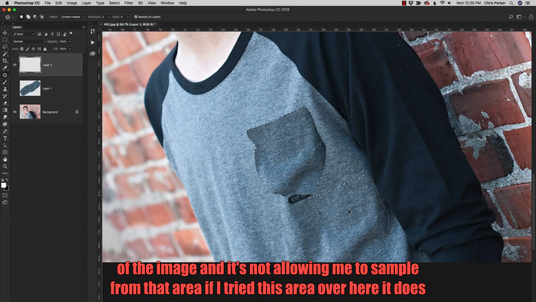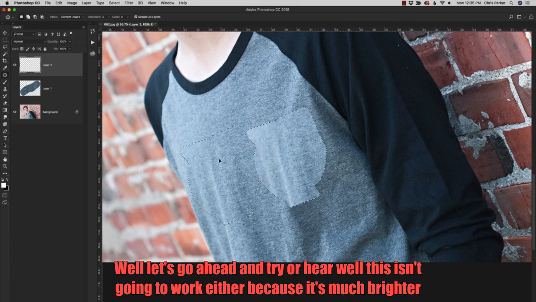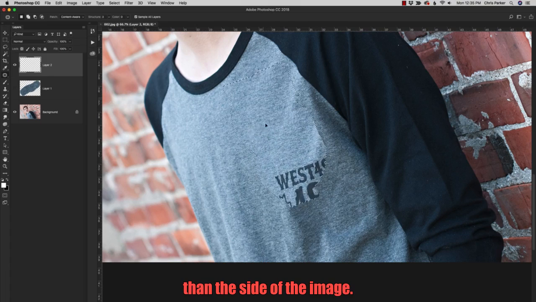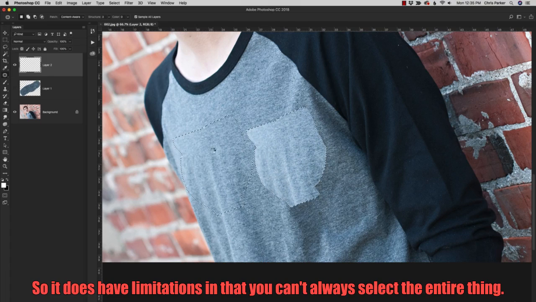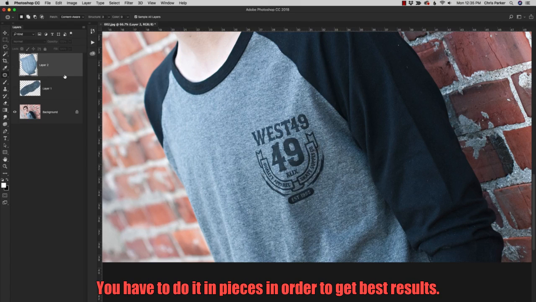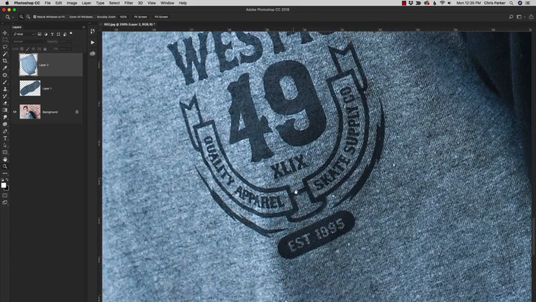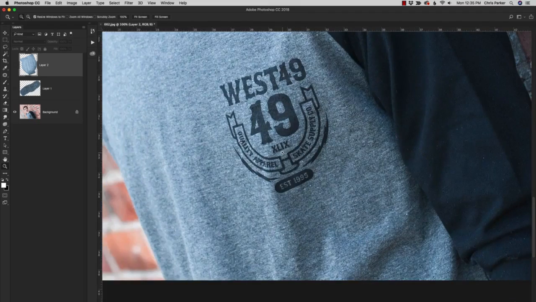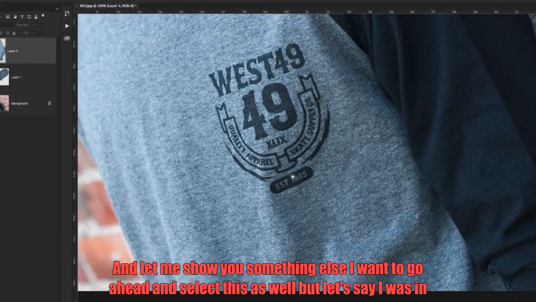If I try this area over here, it does the same thing. Well, let's go ahead and try over here. Well, this isn't going to work either because it's much brighter than this side of the image. So it does have limitations in that you can't always select the entire thing. You have to do it in pieces in order to get best results. All right, let's zoom back in here. And let me show you something else.